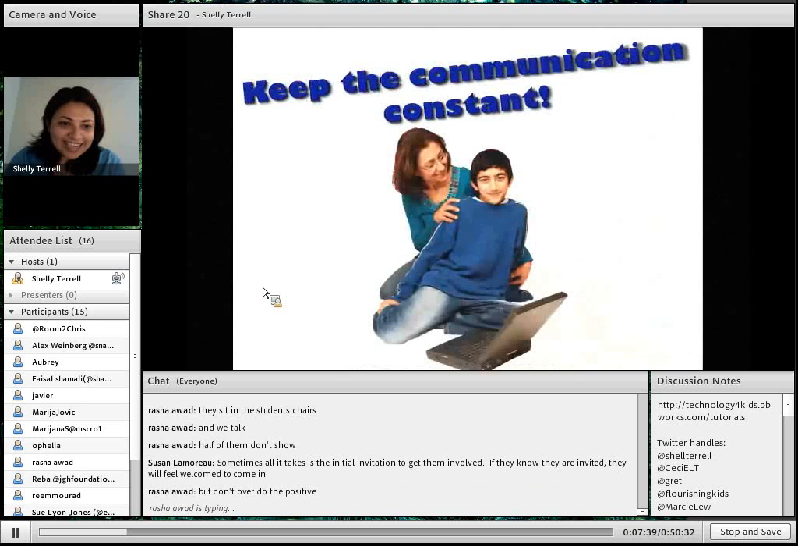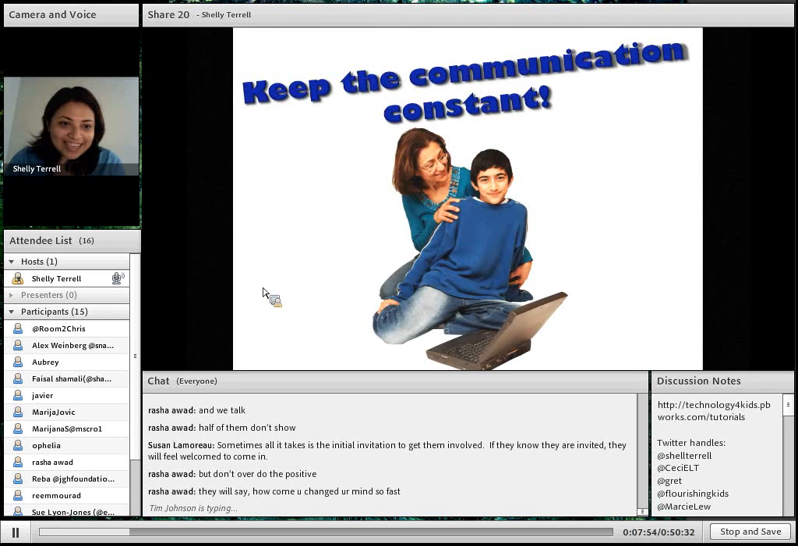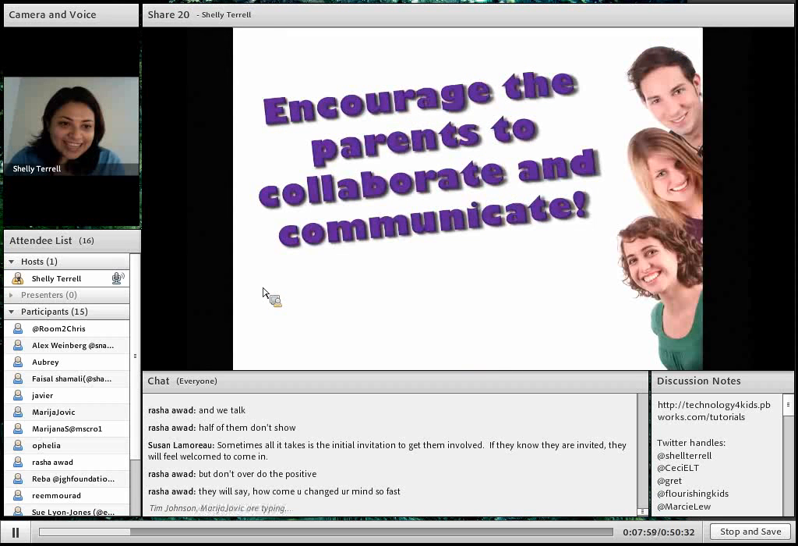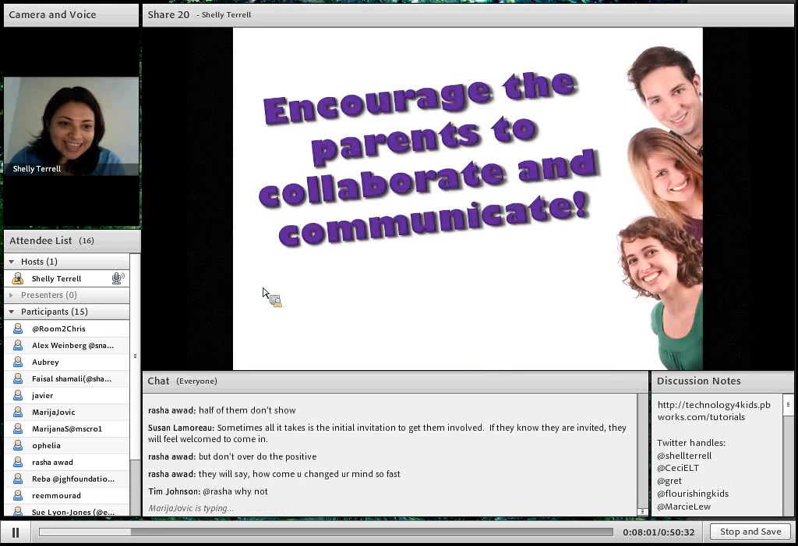The next step, and I think this is for all age groups, by the way, whether the kid is two years old or a teenager, and I've taught all ages, is to keep the communication constant. It has to be active. And I know it takes a lot of time, but there are shortcuts. One of the shortcuts is to encourage the parents to collaborate and communicate.